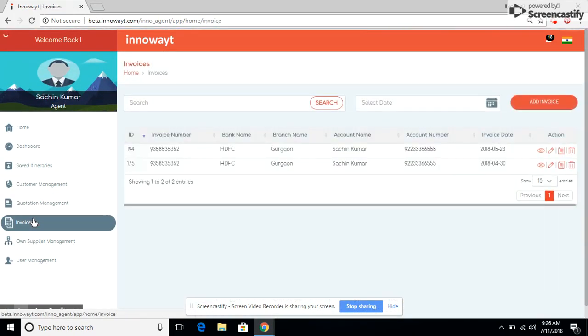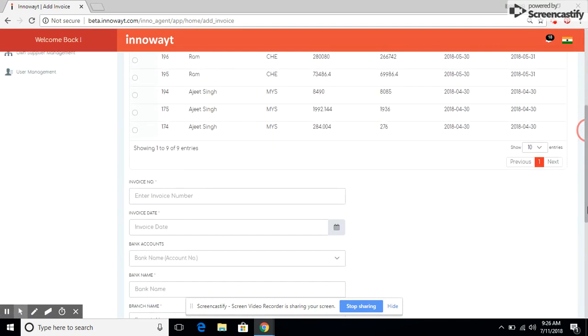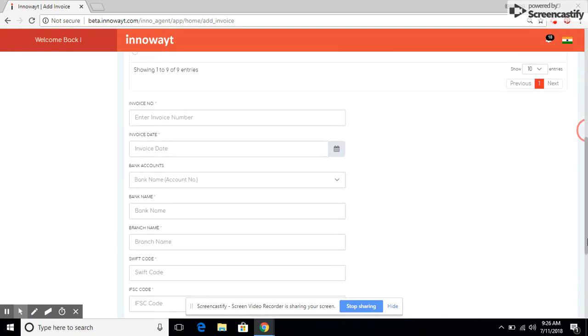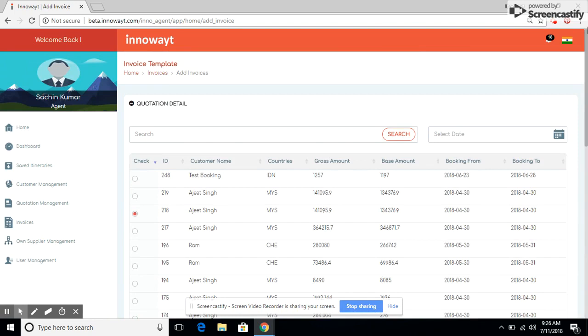The next is invoice. From this section, you can create the invoice for your customer. If you want to add an invoice, you have to select the transaction for which you want to create an invoice, then proceed with creating the invoice number, reference, account number. Once you enter all this and generate invoice, it will be generated in PDF format.